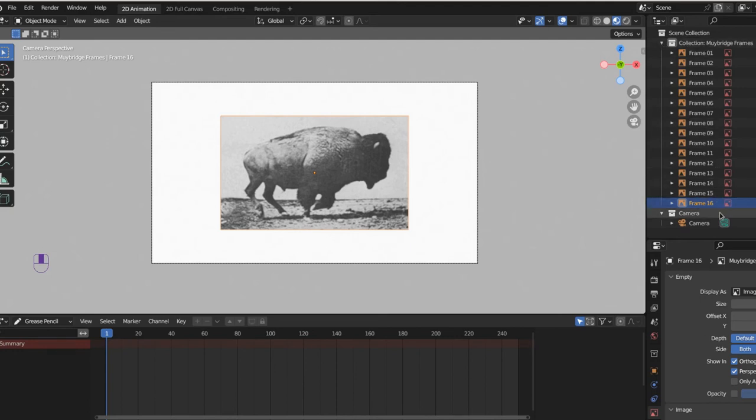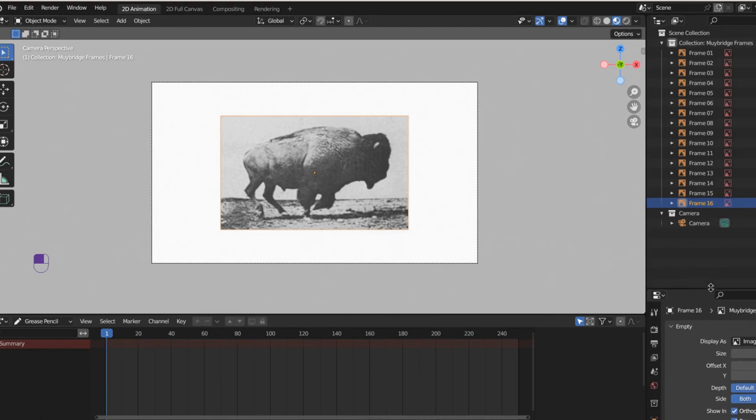Okay. So now what I'd like to do, now that we have a collection of frames up here, you know what? Let's create a new collection. Bring this up here and we'll call this collection rotoscope, because that's what we're doing.